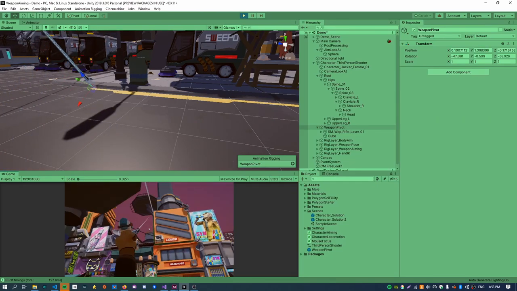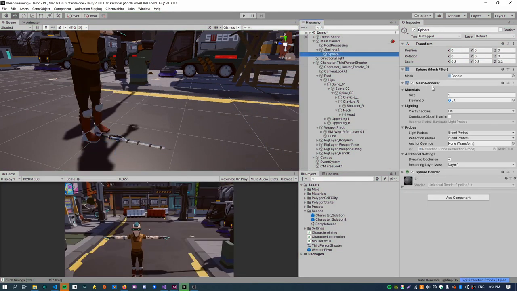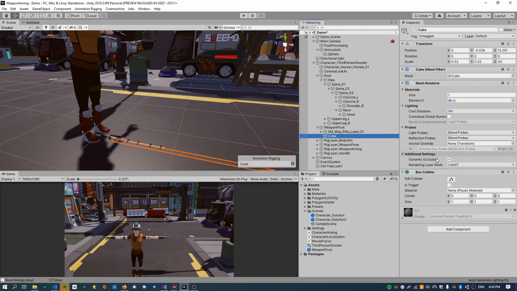Oh, crap, sorry. When I added the sphere, it actually creates colliders, which we need to turn off. So if we just remove them from the sphere and the cube.